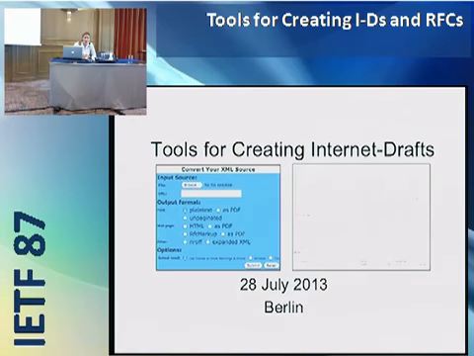This tutorial is called Tools for Creating Internet Drafts. My name is Alice Russo. I work for the RFC Production Center, which is part of the RFC editor. Of all the internet drafts that are posted, a small portion of them are approved for publication as an RFC, and those are the documents that I see.